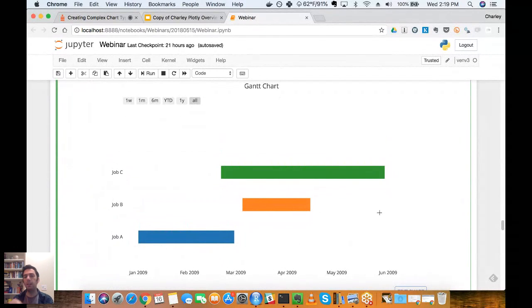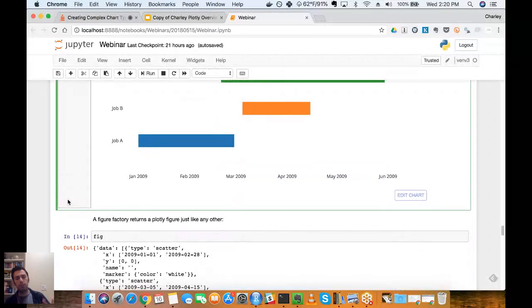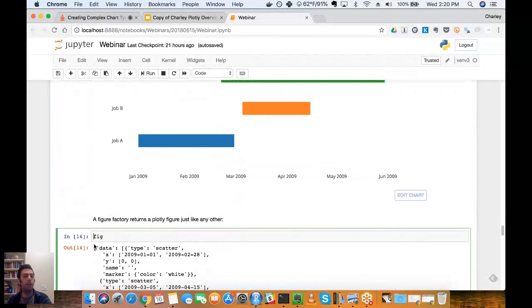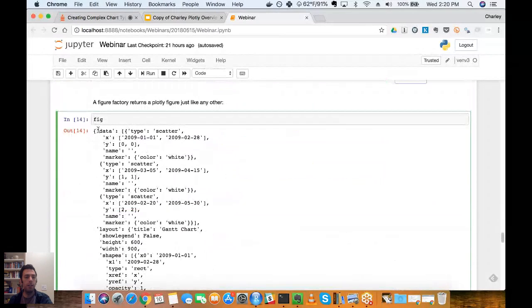And this is a really easy way to make a more complex data visualization. I'm sure based off of what we went through previously, you could begin getting an idea of how something like this has been built. So a figure factory returns a Plotly figure just like any other. So if I'm looking at the figure that I created above here, you could see what's really going on behind the scenes.